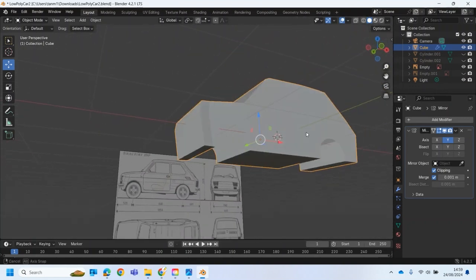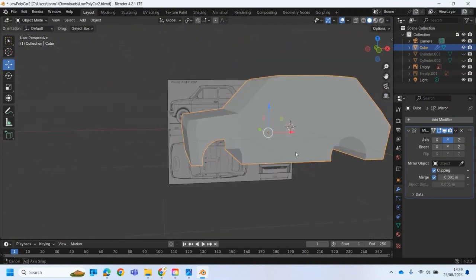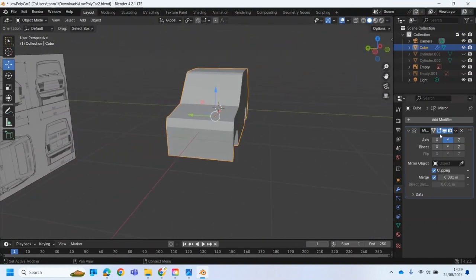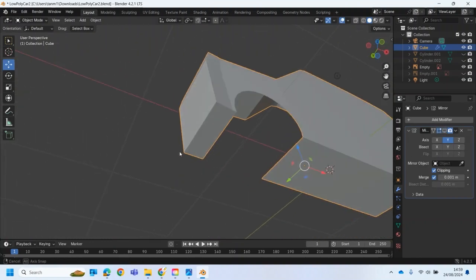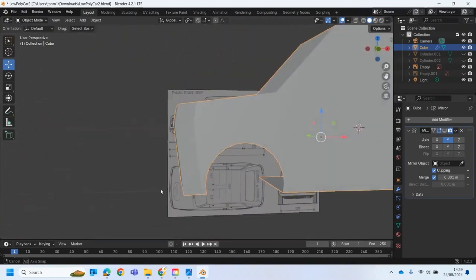Okay. So I have this. I have some gaps there. Now what I want to do, I just want to turn off the mirror for now. So you click here on the mirror because I just want to be working on this one now. So I have this gap. I have to fill those in.